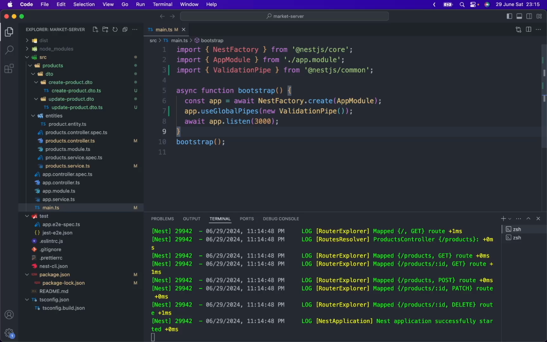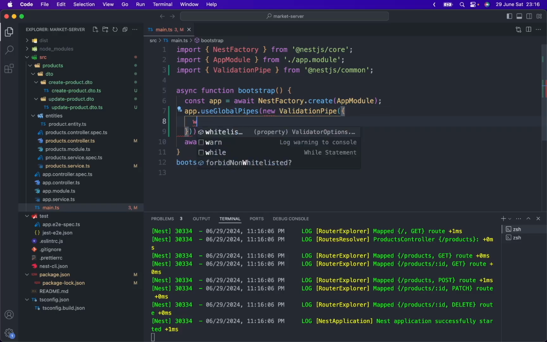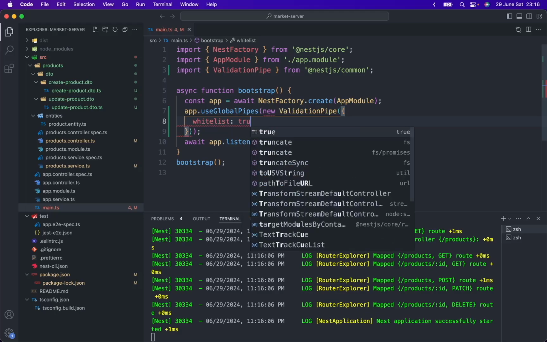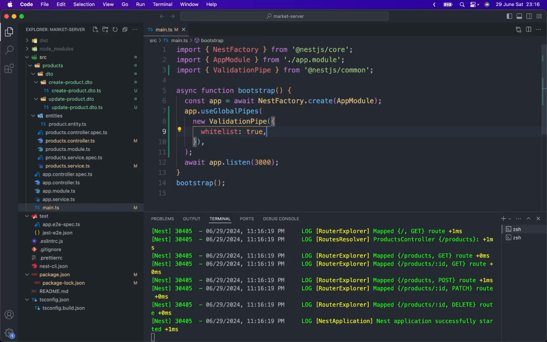Let's say you want to ensure that only specific properties defined in your DTO are accepted when creating a new product. Let's pass in an object to the validation pipe with the key value whitelist true. Setting whitelist true in validation pipe ensures that any unexpected properties sent by the client are stripped out. This keeps our data clean and in line with what our application expects.